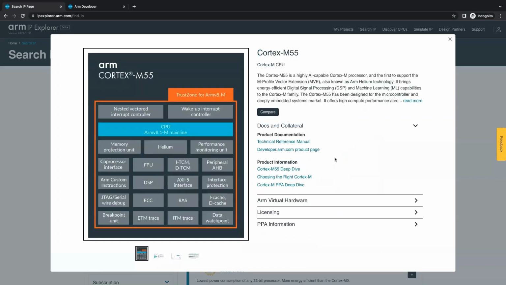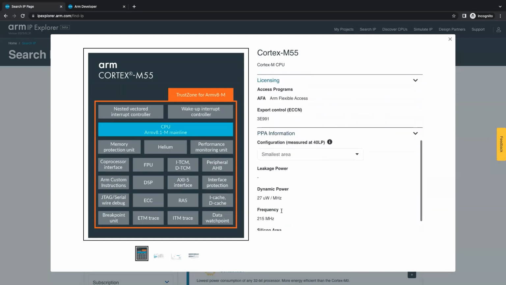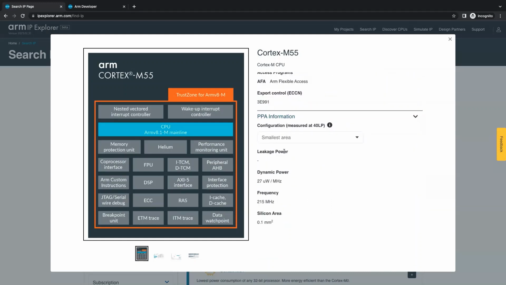So that's a great resource. I would encourage everybody to take a look at those product informations that are listed on the IP details page for each particular IP. There's some other stuff here about licensing. Is this IP part of Flexible Access? And then there's some PPA points down on the bottom.